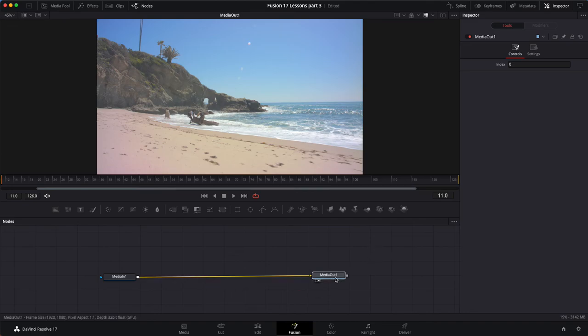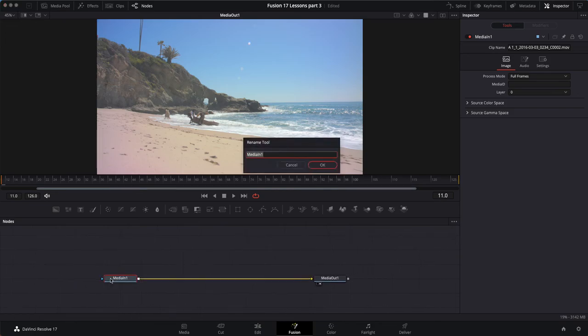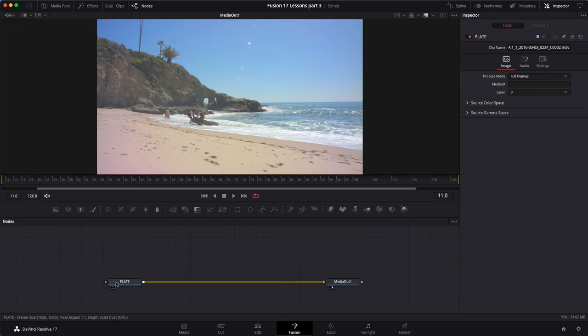Okay, so let's get started. First thing, what we're gonna do is rename this to our plate. And this is the end of the tutorial. Okay, I'm kidding. Jokes aside, let's get started. So we name it plate. Our plate is connected to our media out.